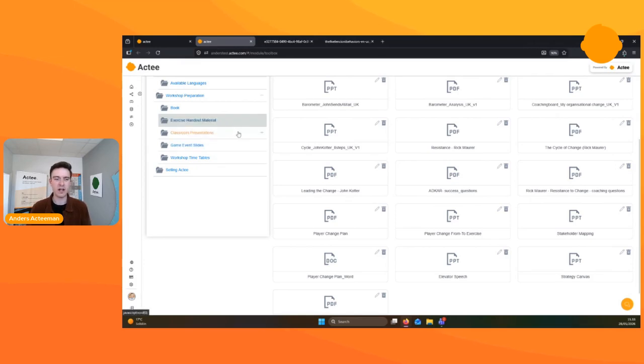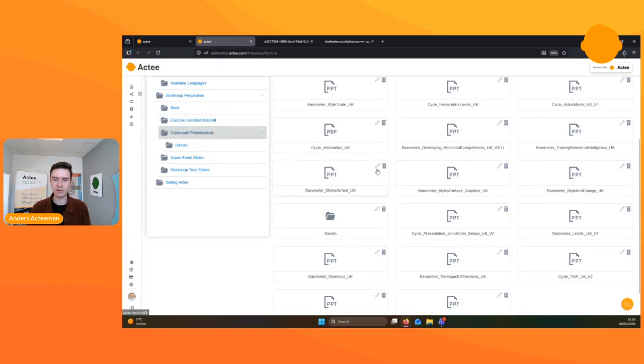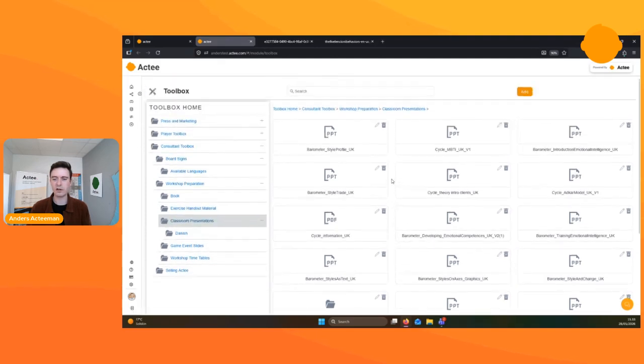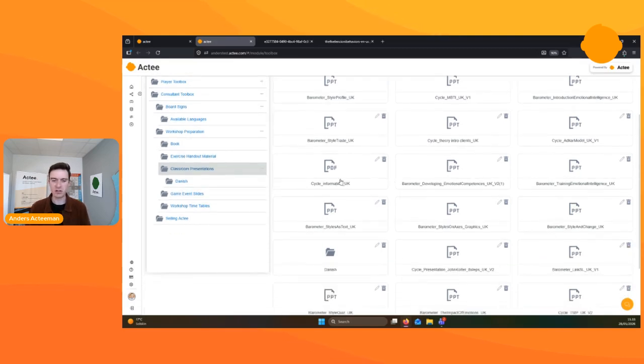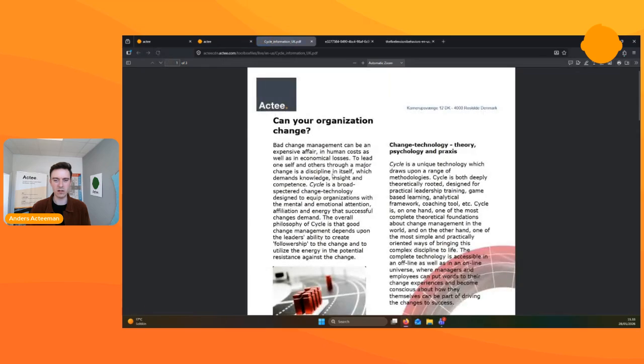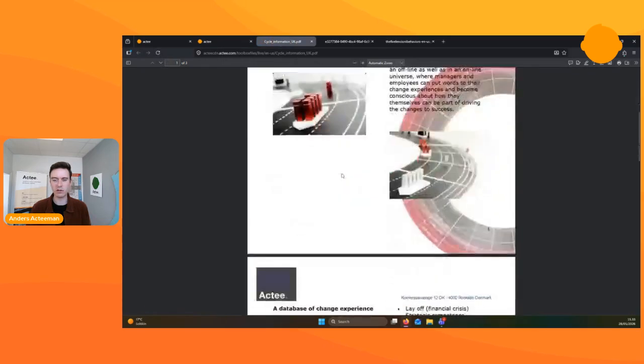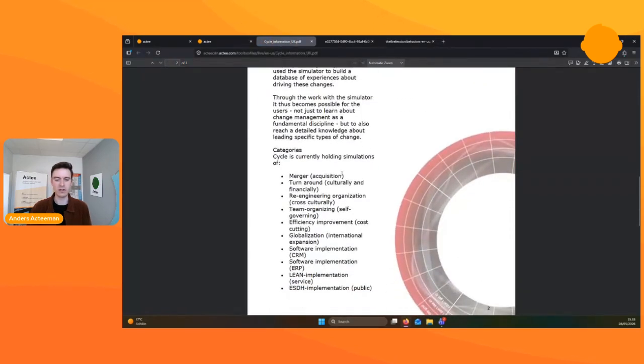We also have a tab for classroom presentations. So here we have some different theory introductions, ideas for PowerPoints that you can use to showcase the theory framework. The game I selected is a relatively new game, so we don't have a stock introduction to the theory there. But if I were to discuss the cycle game concept using change, I could use this document right here. Gives a pretty good introduction to the cycle concept.